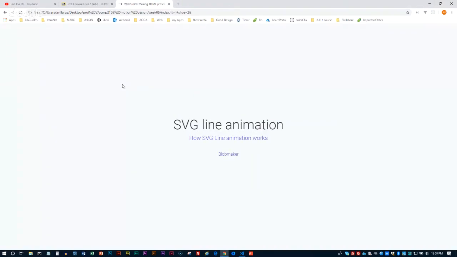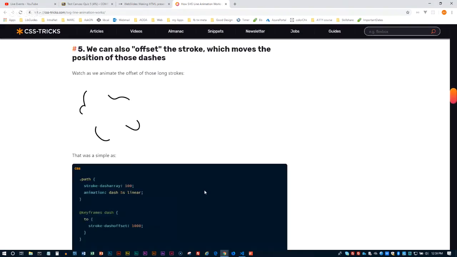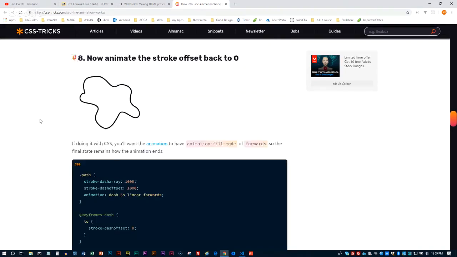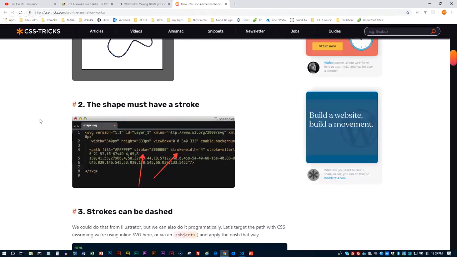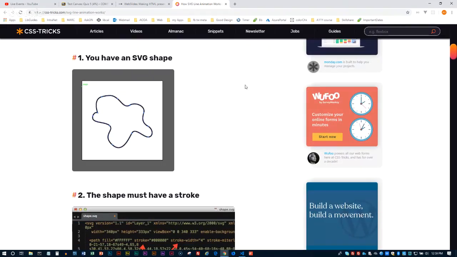Okay, this is something that I have not yet taught last year. So there's this article. Let's go through this together. How SVG line animation works. And the effect that we're going for is this. This is the end result. So how do we get that and why do we get that? So this article explains the how and the why. So we're going to do this step by step together, or you can just watch me and see how it works.